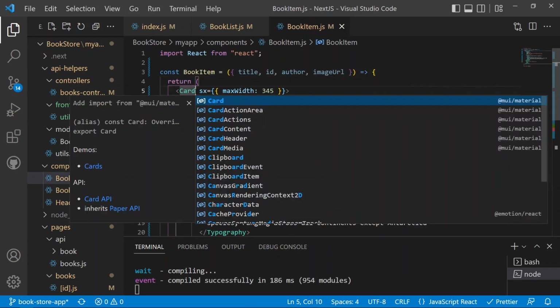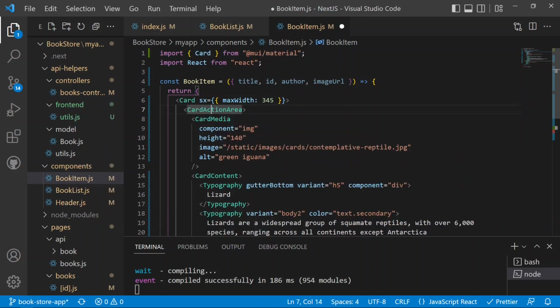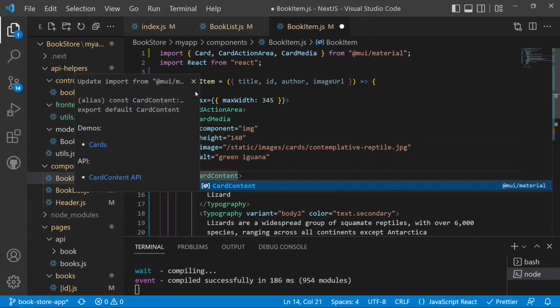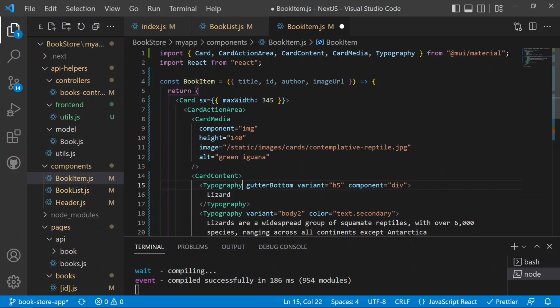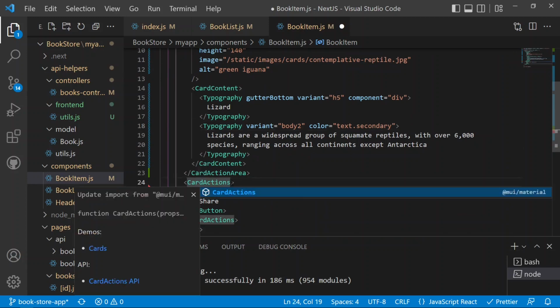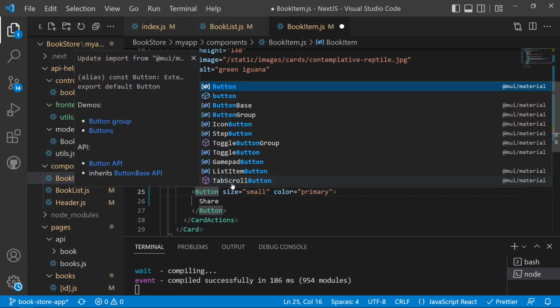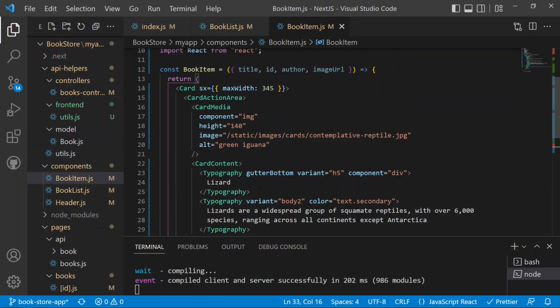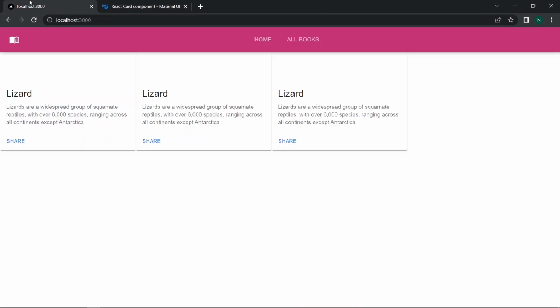So we need to import the card from the material UI. So we need to import the card action area from the material UI, and then the card media, and then the card content from the material UI, and then the typography. And after that we want to add the card actions, and then we want to import the button as well. So now everything is imported, and if we now move on to the localhost 3000, you can see now for each grid item we are getting the cards onto our web page as well.